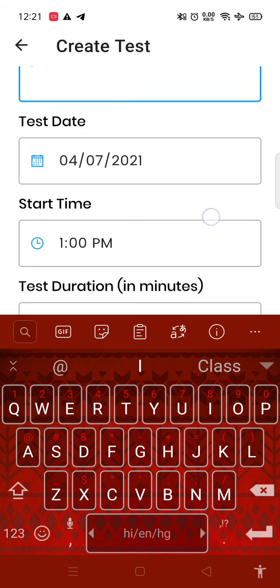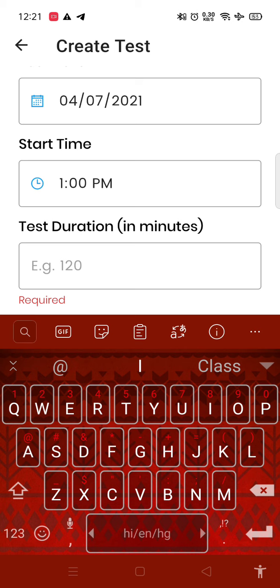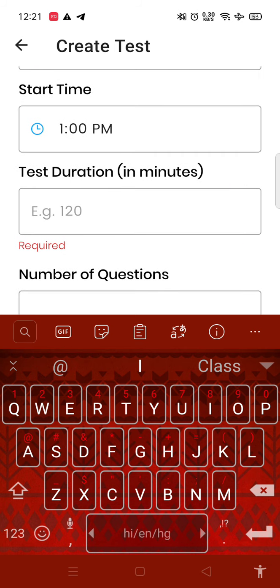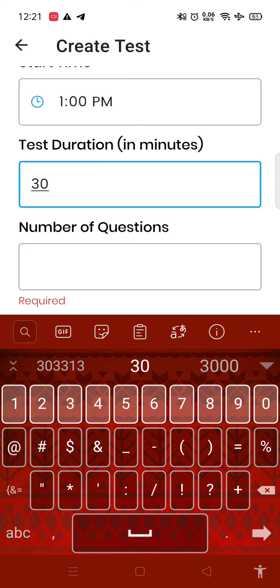Then what is the starting time of the test? It will be 1 p.m. Okay, you can set it here. Test duration, how much time you want to give the students to complete their test, you can write it here. You have to write in minutes. Suppose the test duration is 30 minutes, you will just write 30 here.